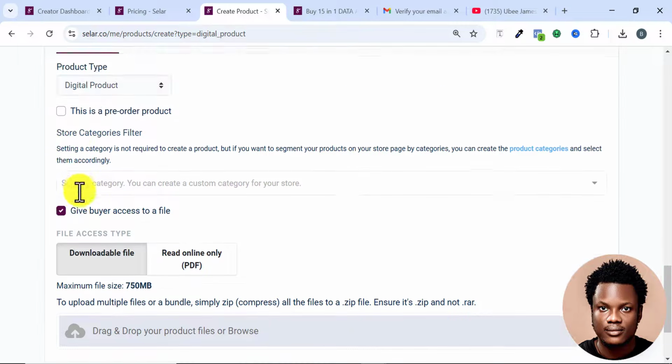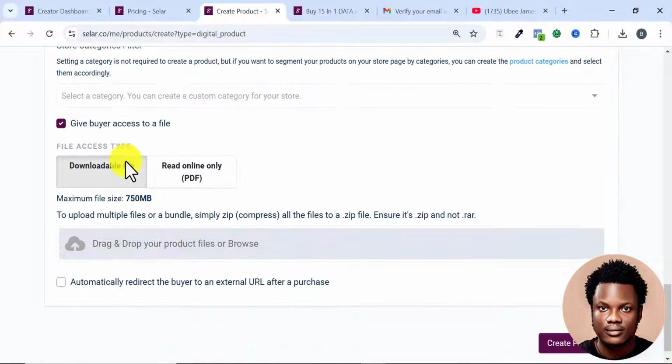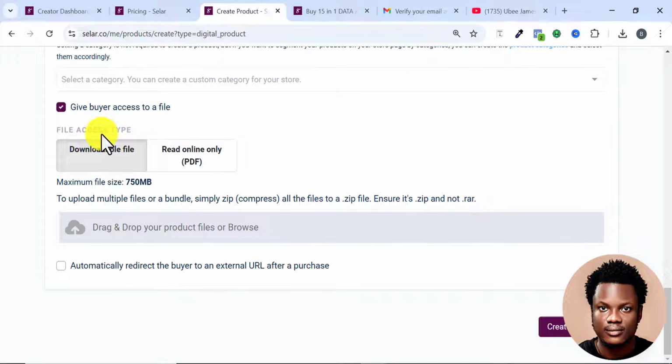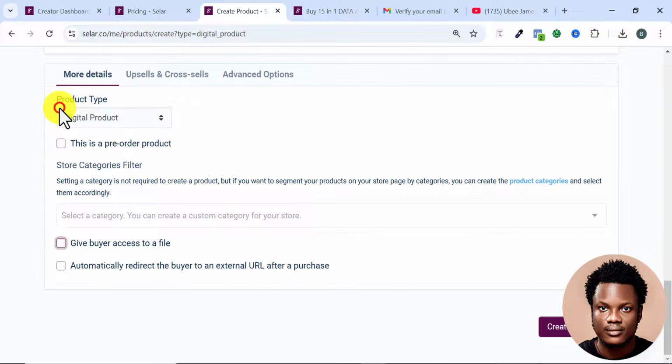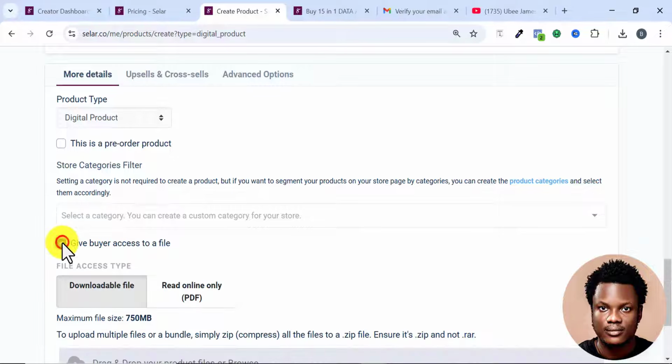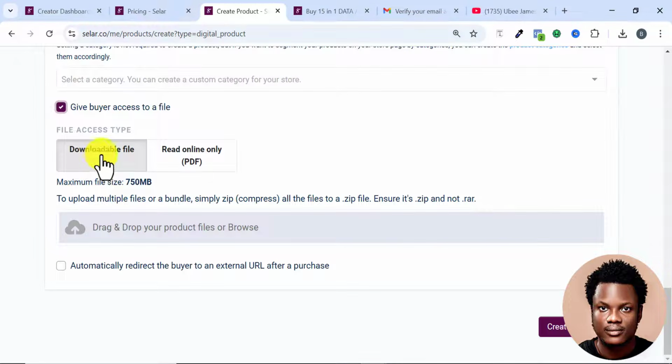Then you get to this part. This part is very important, guys. When someone successfully purchases your product, what would be the next step? So there are two options here. Let me uncheck this and show you. So you can either give buyer access to the file, or you can automatically redirect the buyer to an external URL after a purchase.